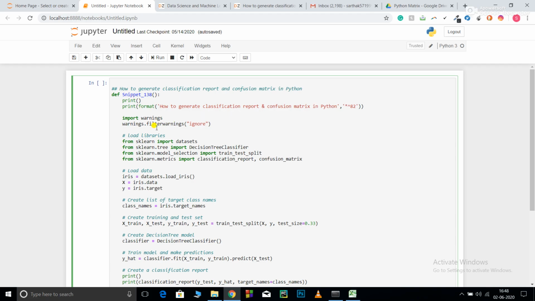Now, print statements and warnings are from sklearn import datasets. I would be using a decision tree classifier for model selection. I'll be using train test split to calculate how well my model works on the training and testing datasets. From sklearn.metrics, I'd be importing classification report as well as confusion matrix. Then I'd be loading my datasets.